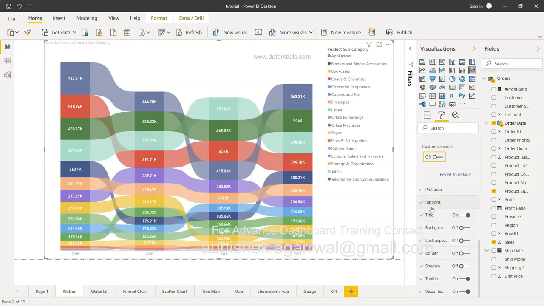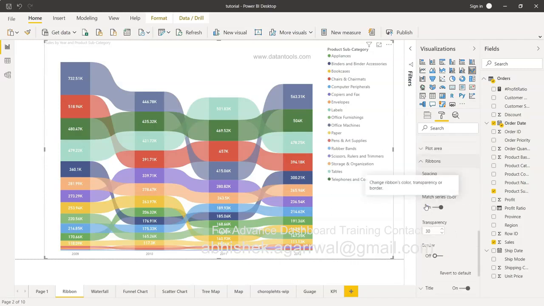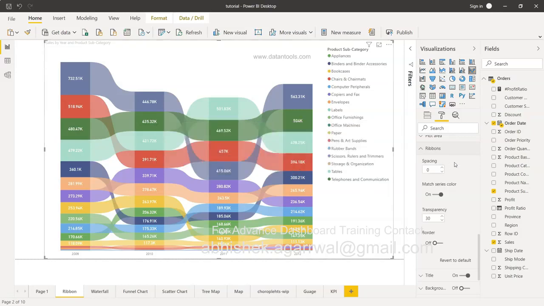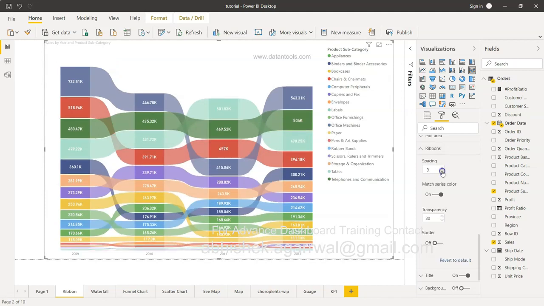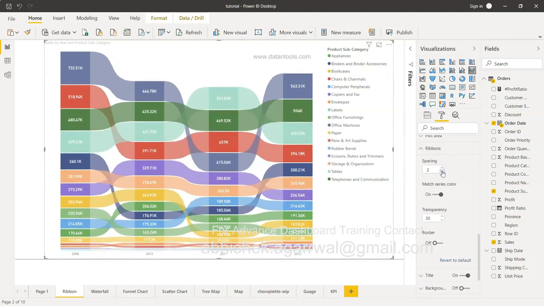But apart from this, you have this ribbons area as well. So in ribbons, which is very specific to the ribbon chart, you have this spacing. So how much, if you see, a little bit of spacing is coming over here. So how much do we want? I think 2 looks really good, but once you increase more, it will start giving you a little bit odd result. However, if categories are less, you will start to get much more meaningful output out of this.